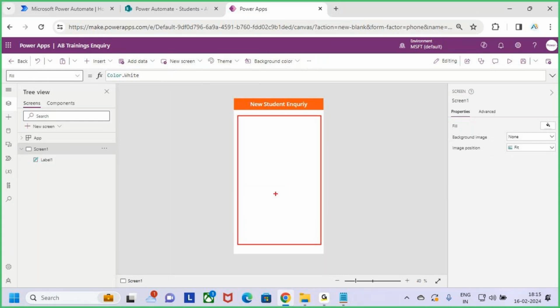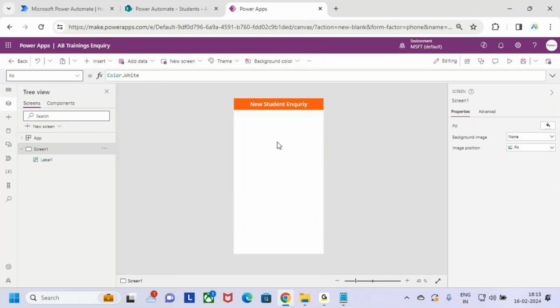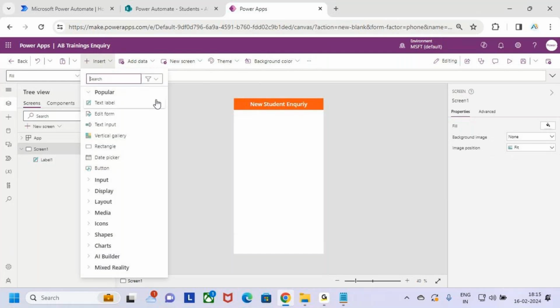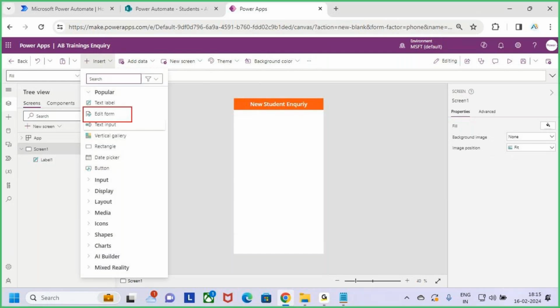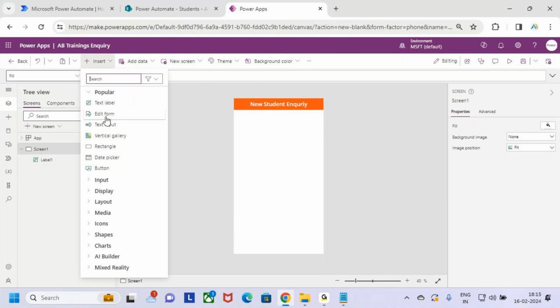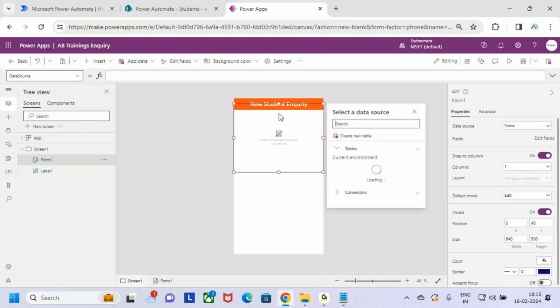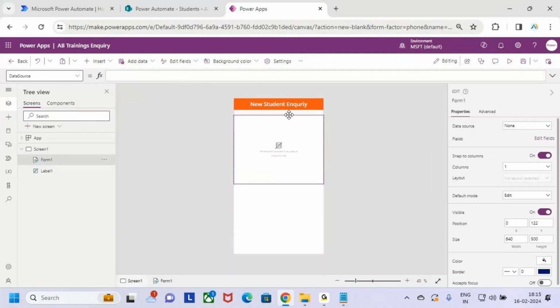Already we know how to go and create the forms. Already discussed it. Go to the insert tab and select the one control. What's that control? Edit form. Add the control called edit form and keep the form here. Keep it here.